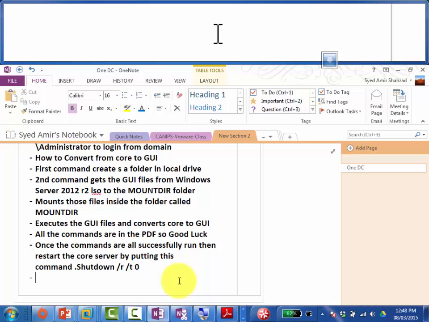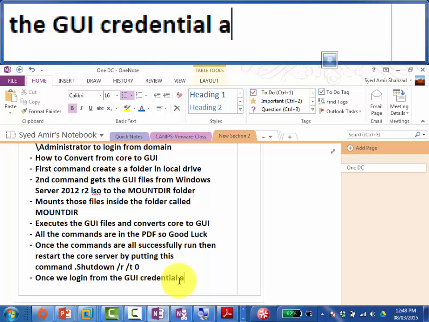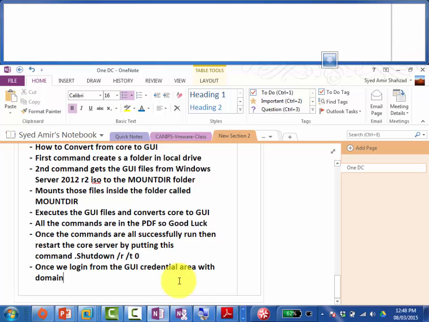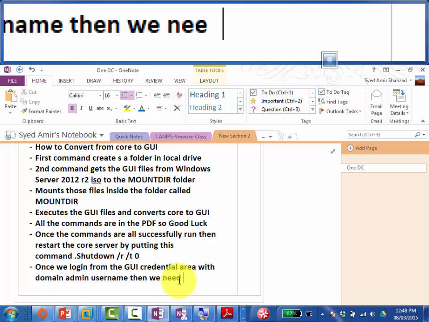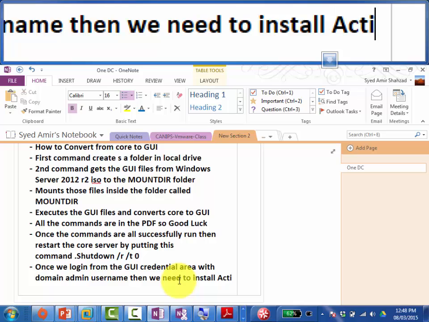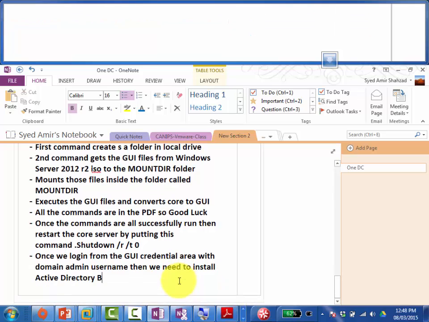So command prompt. This command. Okay. Once we log in from the GUI credential area with domain admin credentials, admin username, then we need to install Active Directory binaries.